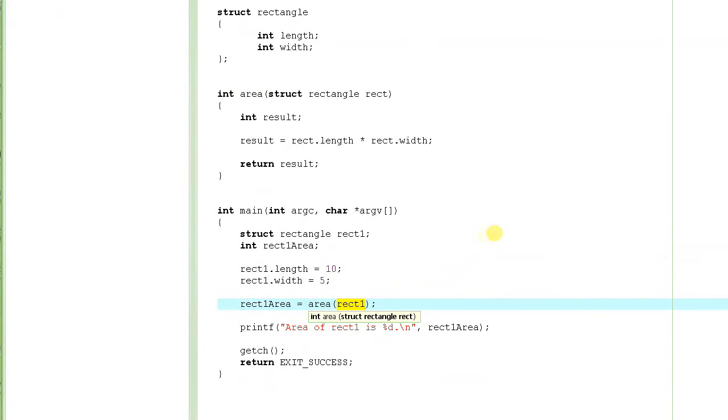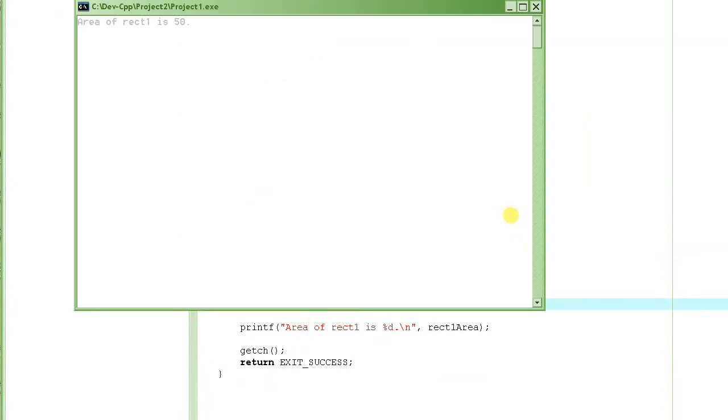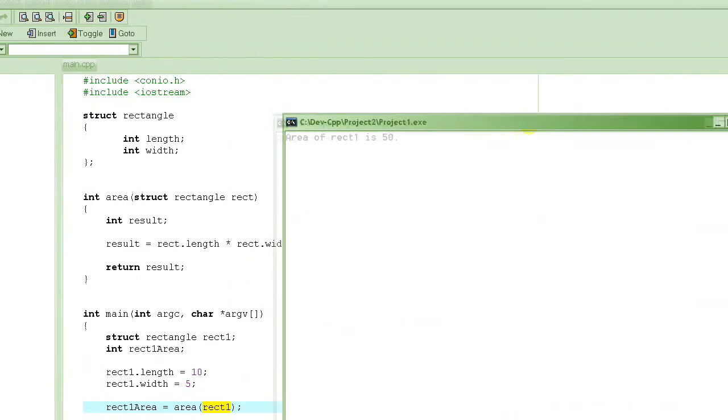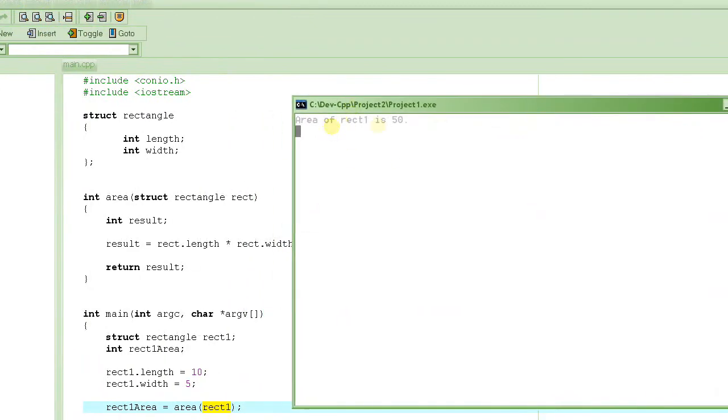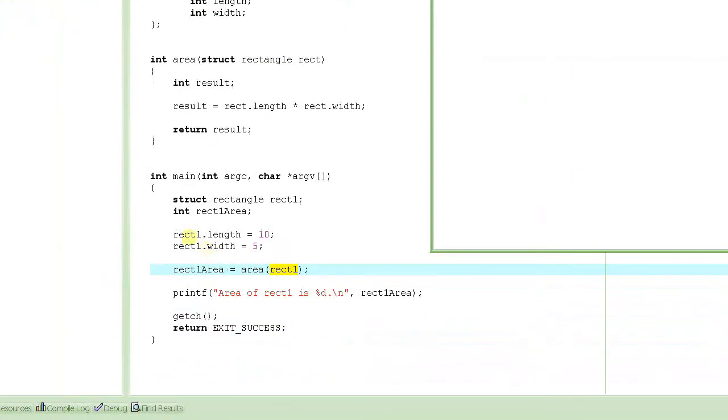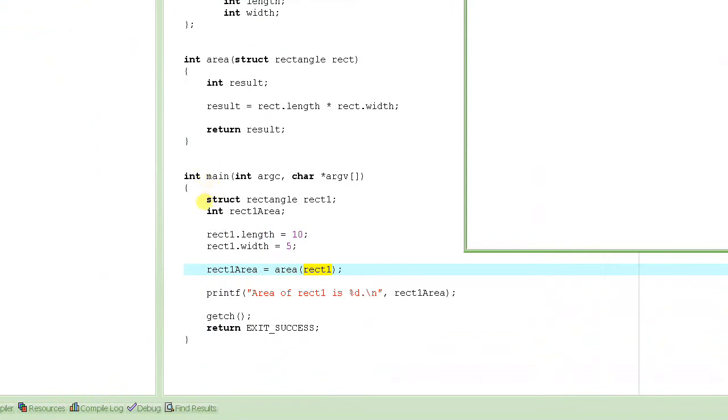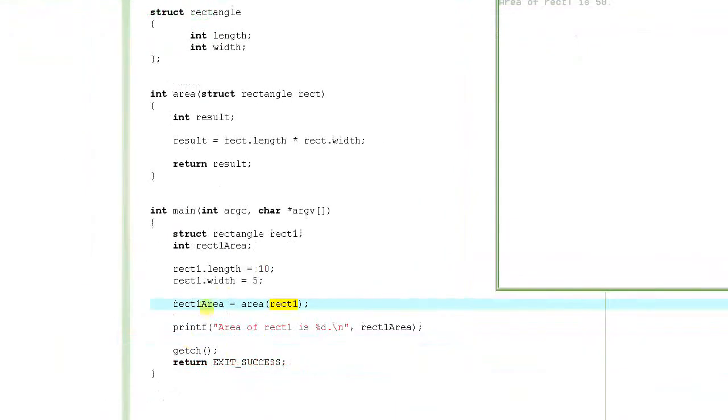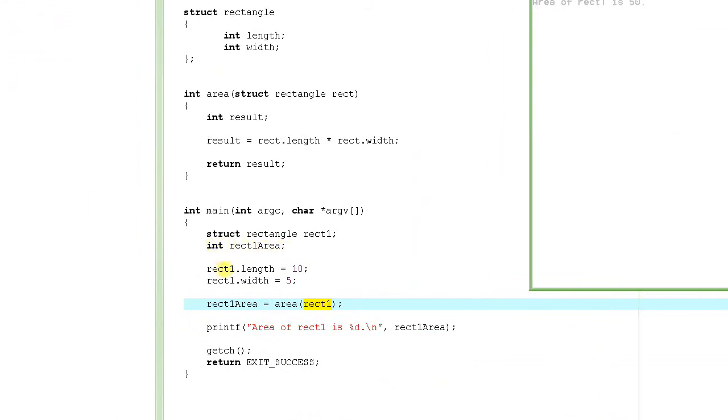Okay, and let's run this program. I'll press F9 to compile and run it, and look at this, what it did. It says area of rect1 is 50. And how did it work? It always starts with the main function. It declares a rect1, which means that it allocates the memory for rect1. We are also declaring a variable rect1 area, an integer, and then we are initializing rect1 length equal to 10 and rect1 dot width equal to 5.